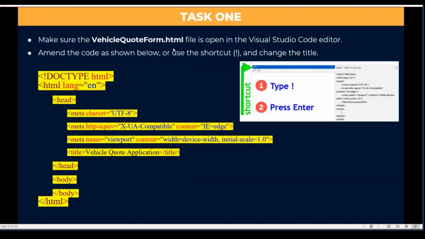So what we want to do now is we want to make sure that we have the Vehicle Quote Form.html open as you have in your editor. And then we're going to add some basic structure for the HTML page. Now you can type all of this code that we have here. So we can see that you have a HTML and an end HTML.